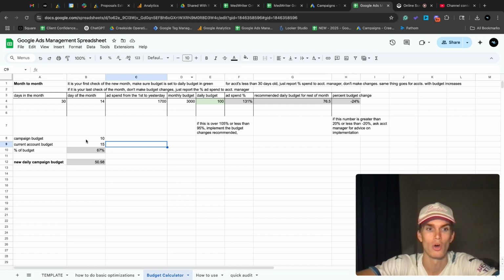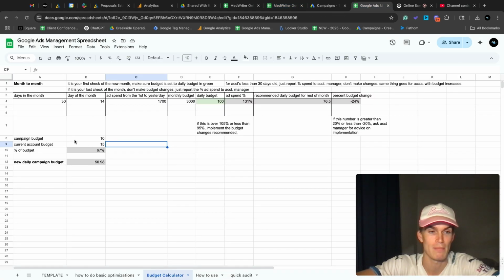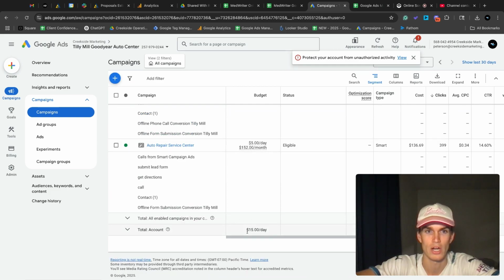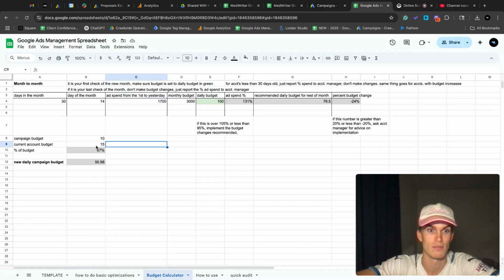So all you're going to need to do in order to use this is come into campaigns. You're going to get this budget. So if we're trying to change this budget, we put in $10 into the campaign budget, and then we're going to scroll down and look at the current account budget. Make sure that it's only campaign status enabled, and we are in all campaigns. And then you're going to put in 15 right here, and it will automatically calculate what you should change that specific campaign's budget to. I recommend rounding to the nearest dollar, so we're just going to go ahead and do that. And so that will quickly calculate the change that you can make to each campaign.